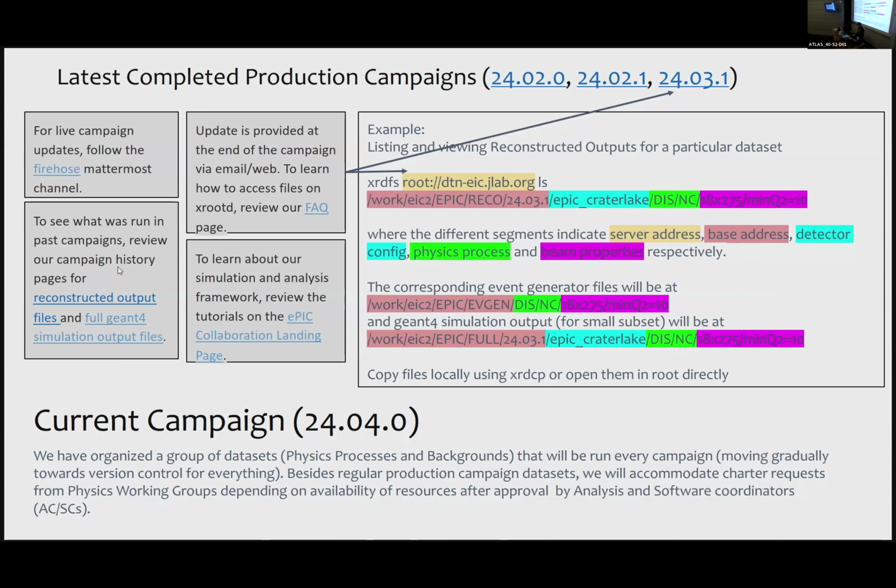So this is where you would find the reconstructed output files and the simulation output files. There's also an FAQ for accessing the files. I just wanted to include all of these links here for completeness. We're not going to have a whole tutorial on this today, but topics of this will be covered under some of the tutorials. And you can always find out more information about the framework from the landing page, which I already directed you to.